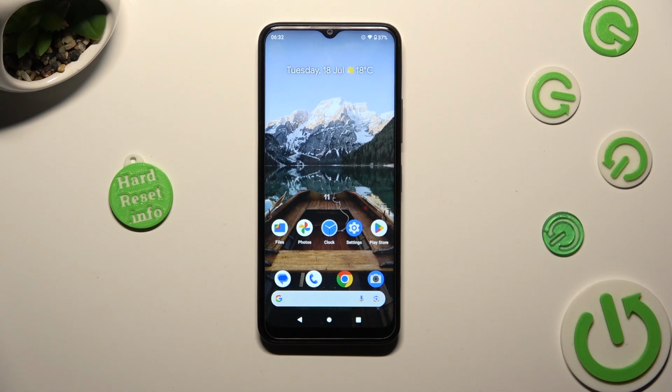Hi! In front of me is Nokia C32 and today I would like to show you how you can edit saved passwords in Google Password Manager.